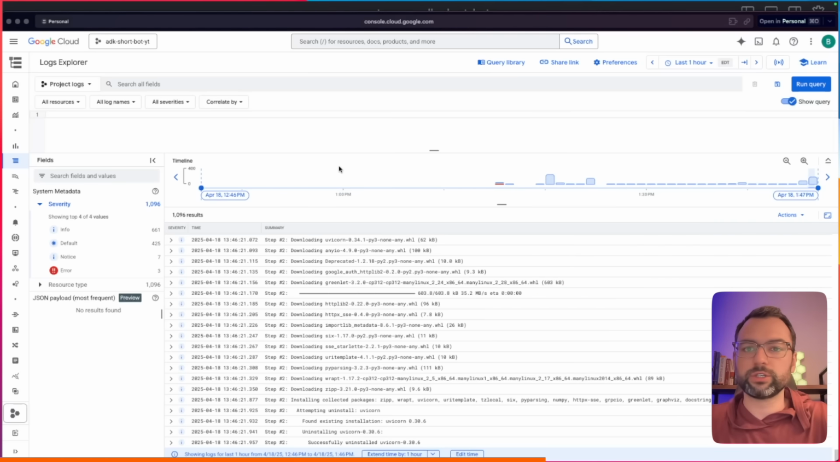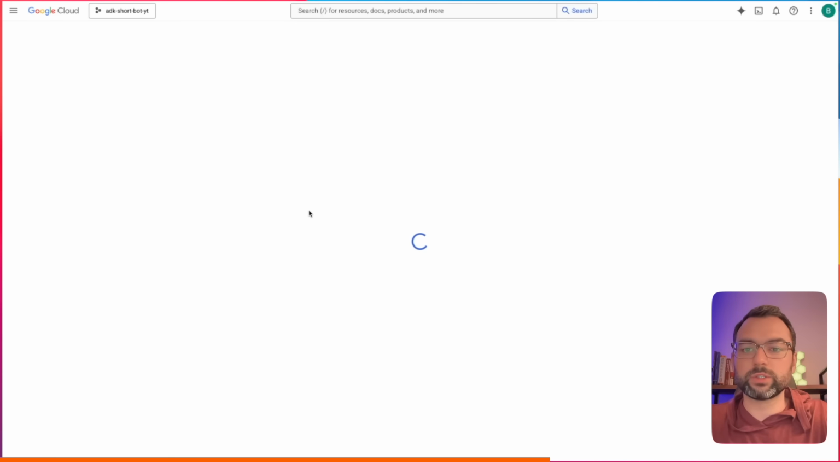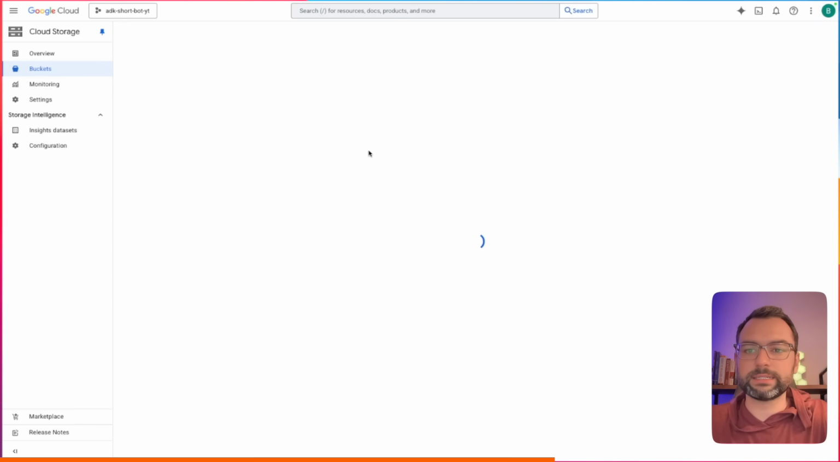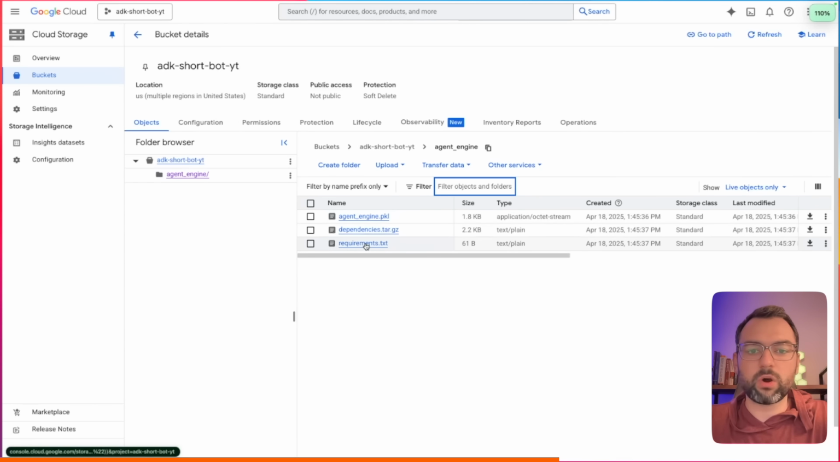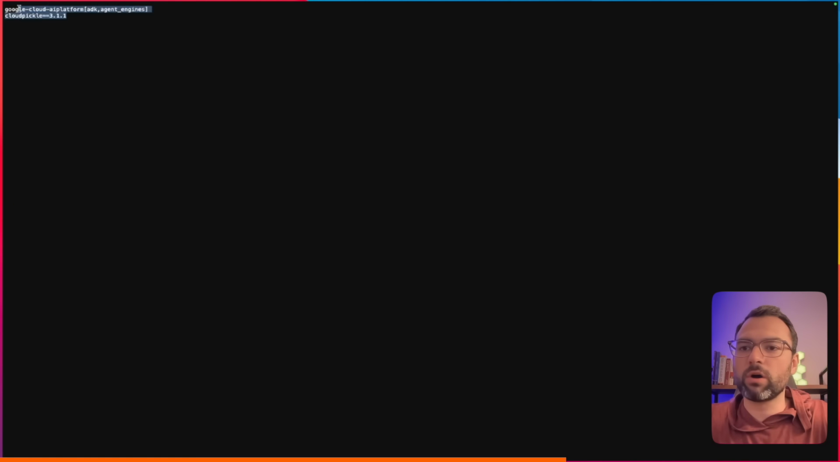And I can actually show this to you in real time. If we hop back over here and go to our cloud storage bucket, you can see that everything we talked about is actually deployed. In our agent engine folder, you can now see it has all of our requirements. If I look at this, you can see it has all of the proper dependencies needed to actually run this agent.